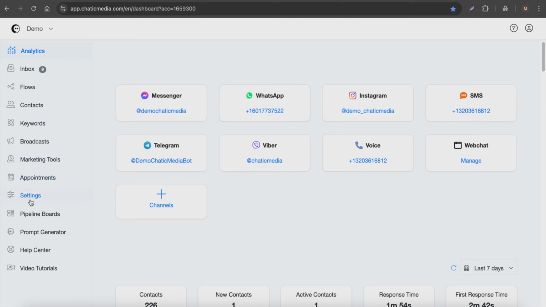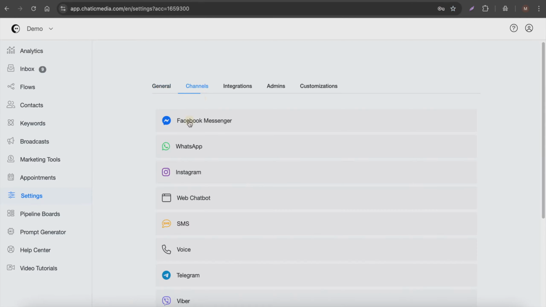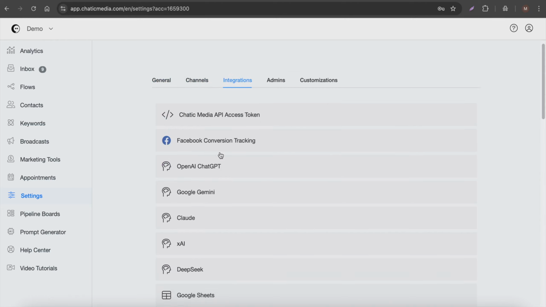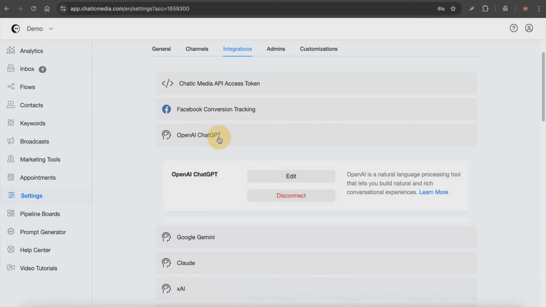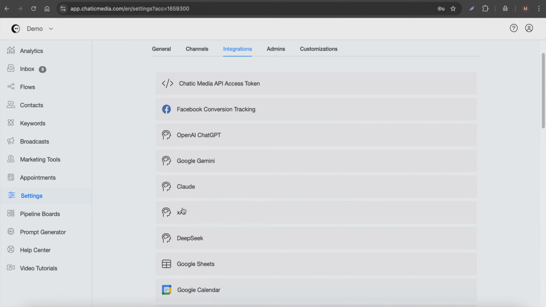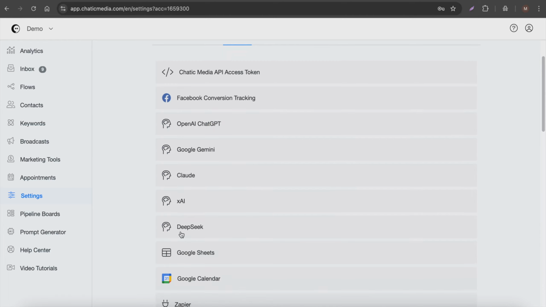So here you have to first go to settings over here and make sure you connect all the channels you want to build the AI chatbots for. And also in the integration section, make sure to connect the API keys from these platforms such as OpenAI, Google Gemini, Claude, and we even support xAI and DeepSeek as well.